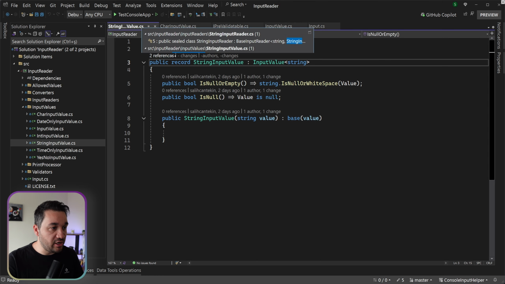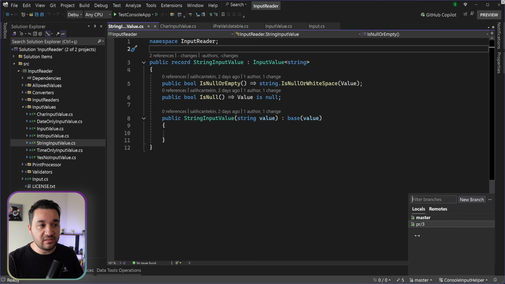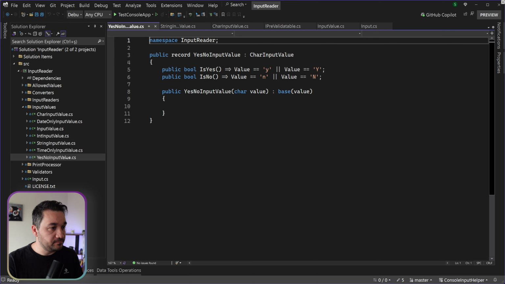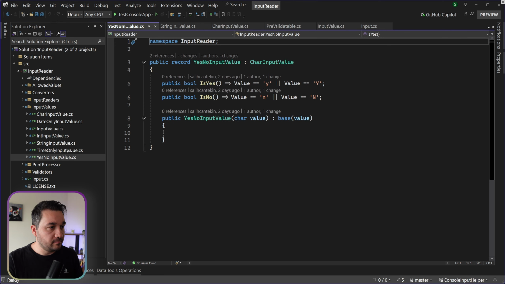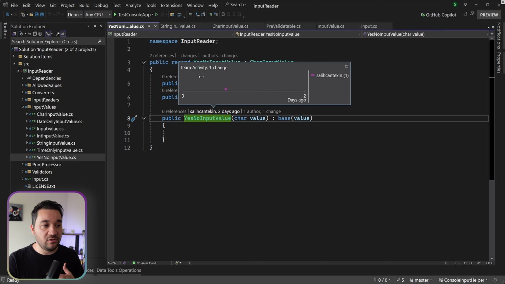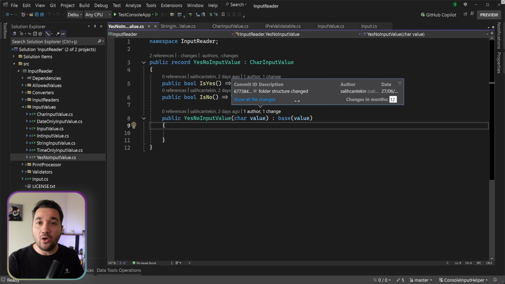I'll just try to find any changes here. If you're using Git, for example, like me, you will also see the changes here. Let me find. Yeah, for example, over here. So the yes no input value has been changed 2 days ago by Salih. So it's me. You can also see team activity. If one of your team members also worked on that one, you can see who's working on that, and also the author and change. You can see the whole Git history.